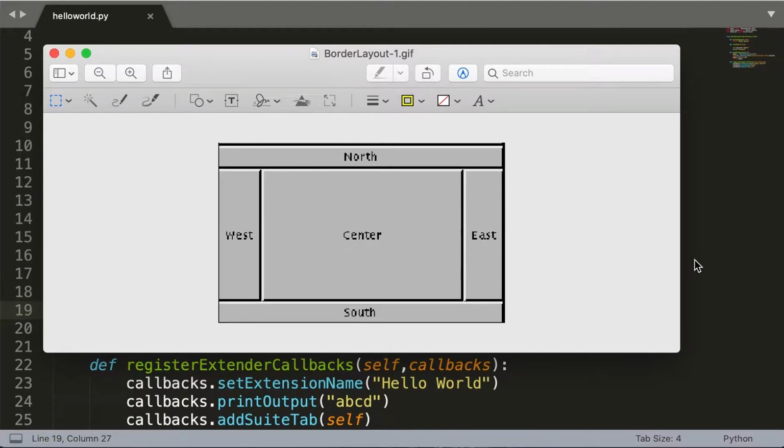Hello world. In this video, I'll be explaining border layouts. As you can see, I have already downloaded the border layout image from Oracle. In Java, the top portion is called north for border layout. The bottom portion is called south, left is called west, right is called east, and obviously the middle portion is called center. So simple, right?